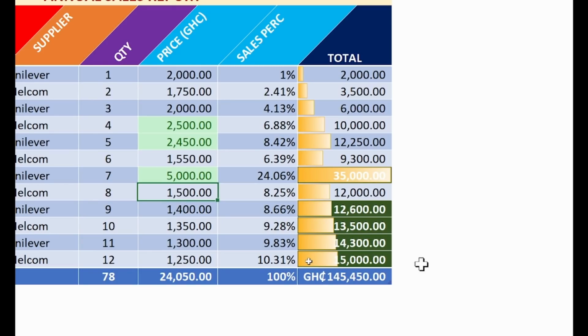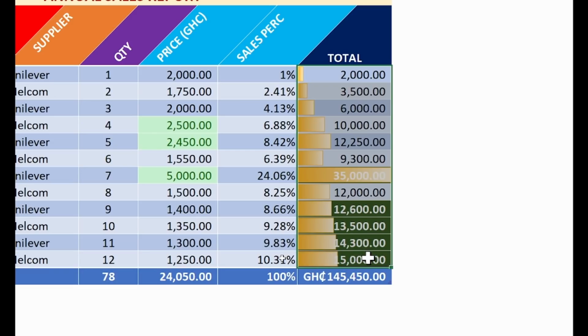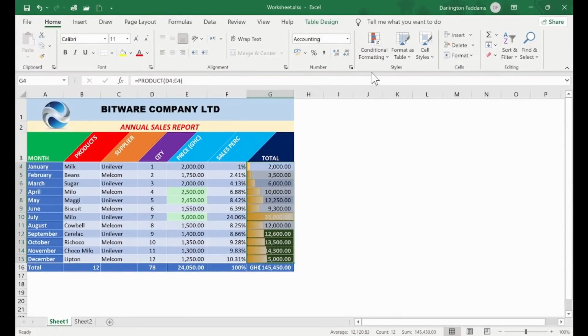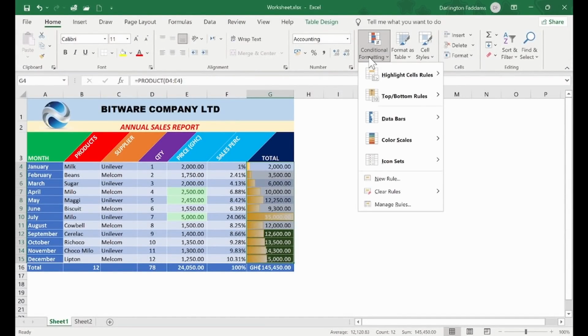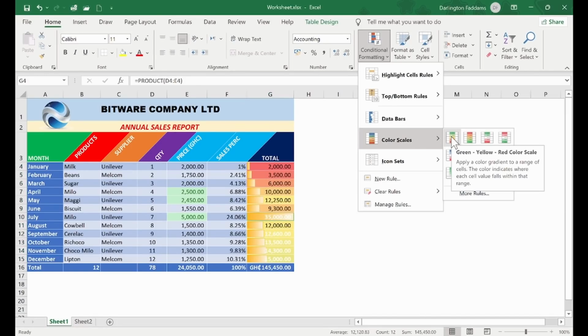Now remember that you can use more than one conditional formatting. So here you can see our first formatting is still there, our second formatting has been applied. Let me see if I can put a third conditional formatting. I'm highlighting everything here. I'll go back to conditional formatting. This time I'm not going to use data bars, I'm going to use color scales. Let's try the color scales and see.